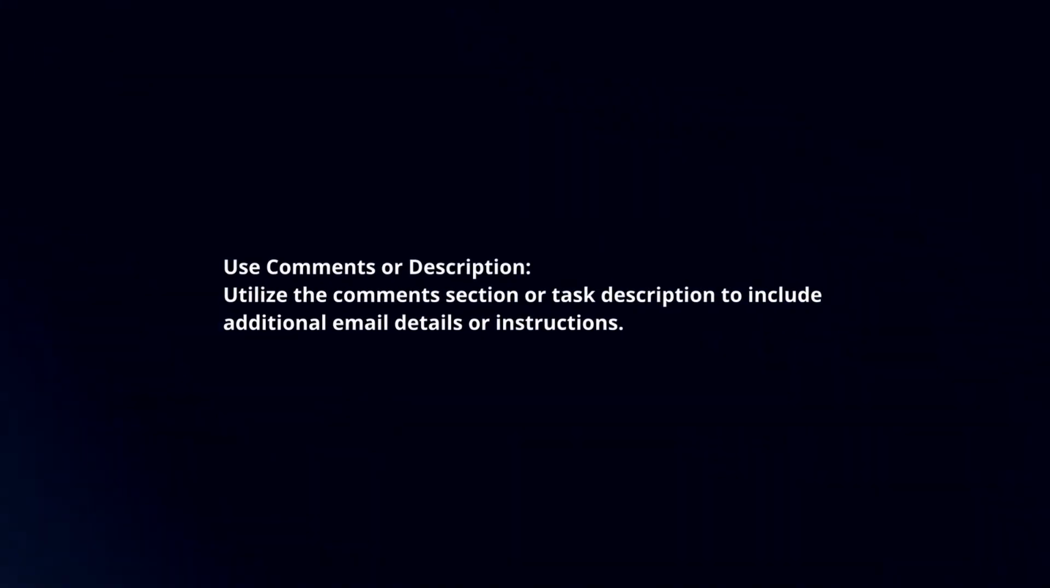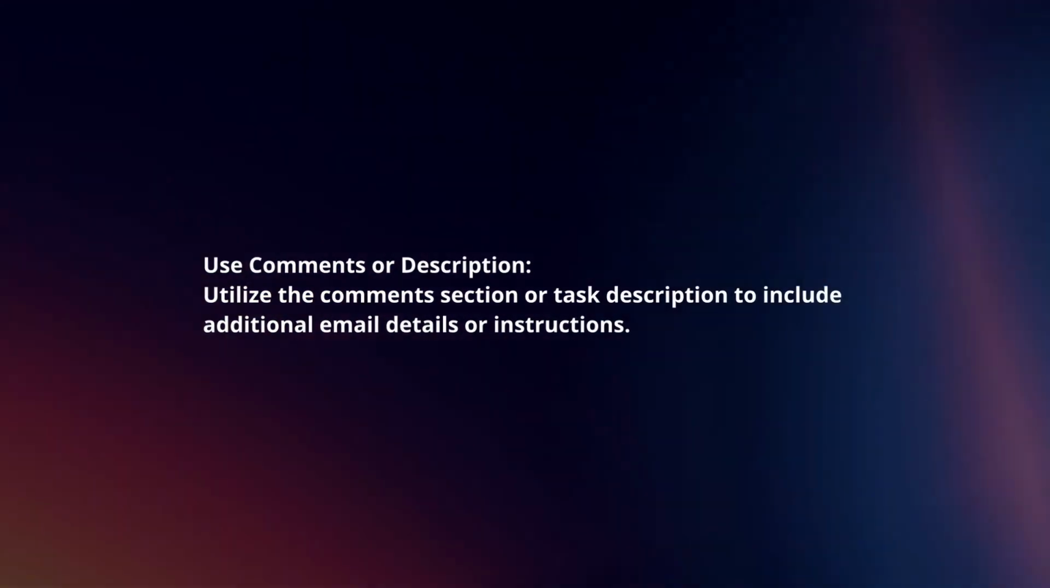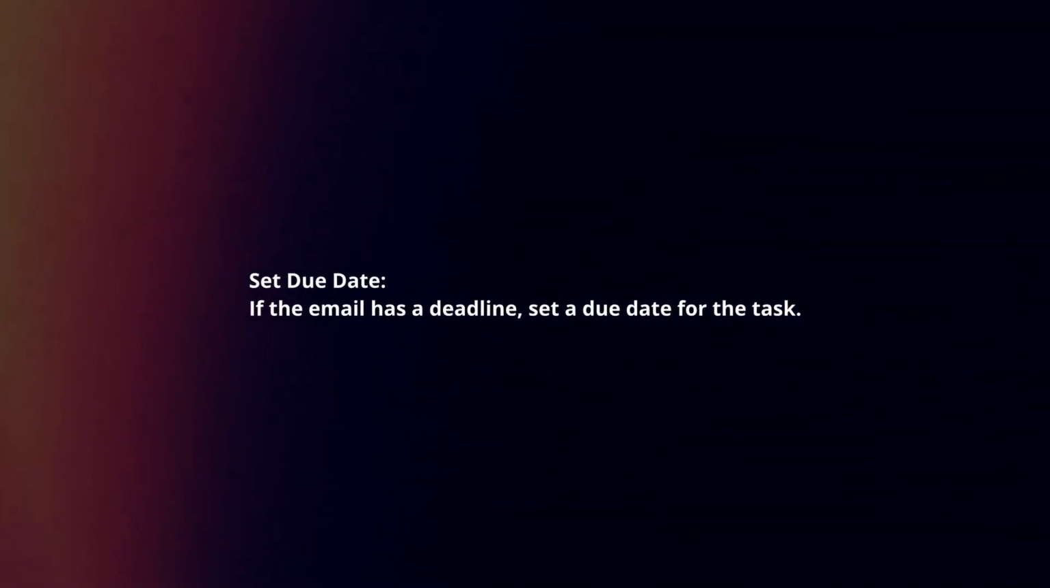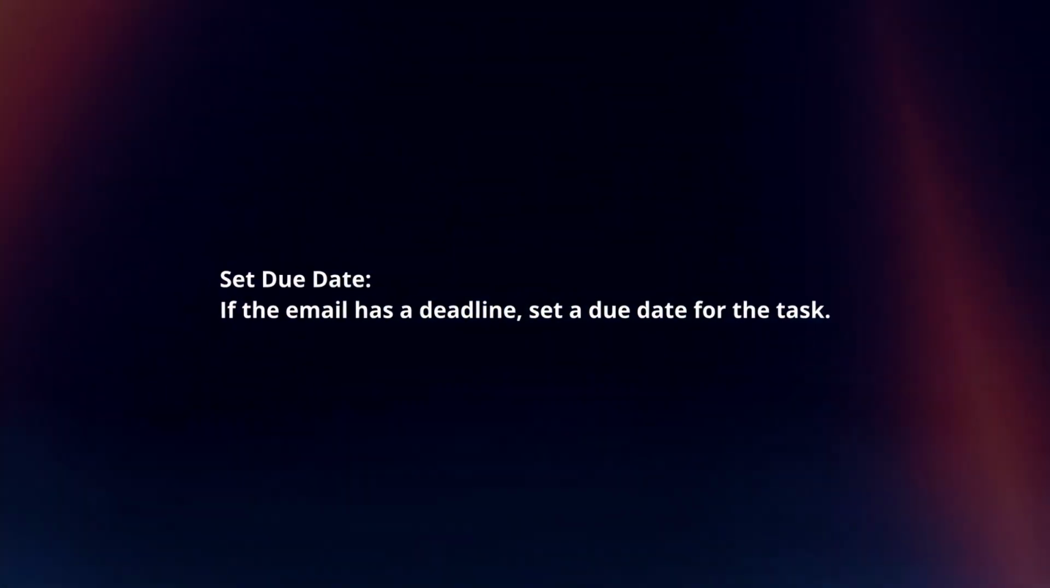Use comments or description. Utilize the comments section or task description to include additional email details or instructions. Set due date. If the email has a deadline, set a due date for the task.